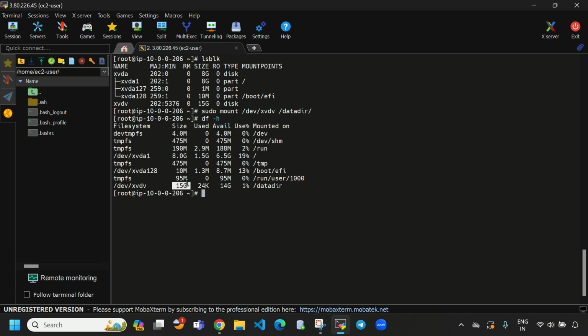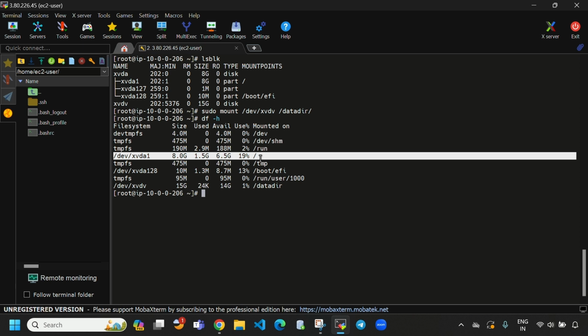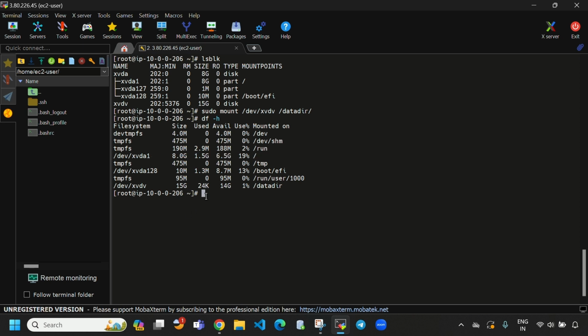Here you can see 15 GB of EBS volume. So 24 KB has been used, and total 1% has been used, guys. Total remaining we are having 14 GB of volume, guys. And here you can see, again I am telling you, this is the root volume, guys. So now let's do one thing. Here you can observe right now we have only used 1 GB. Right now 14 GB of the data is available in data directory, guys.